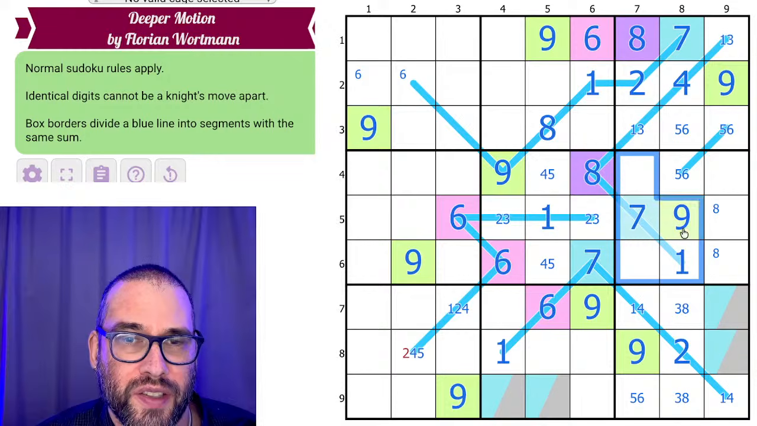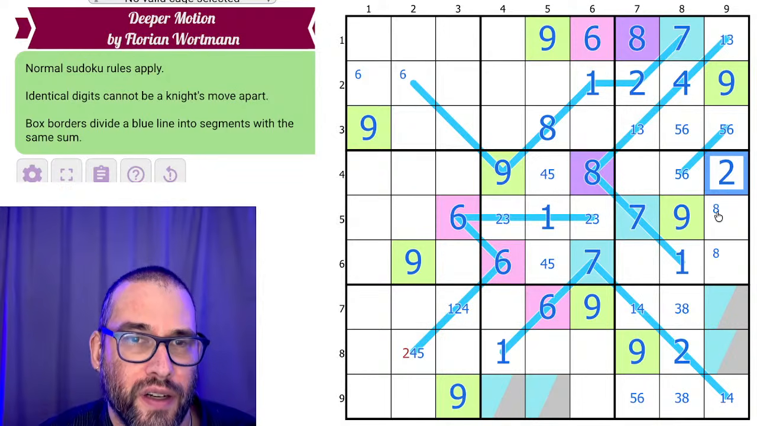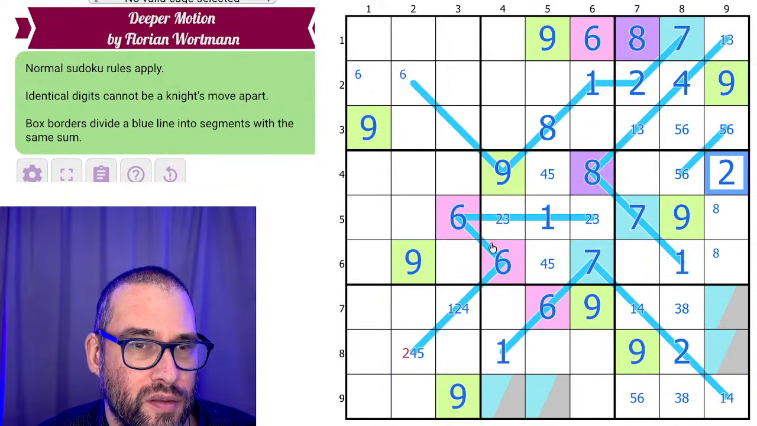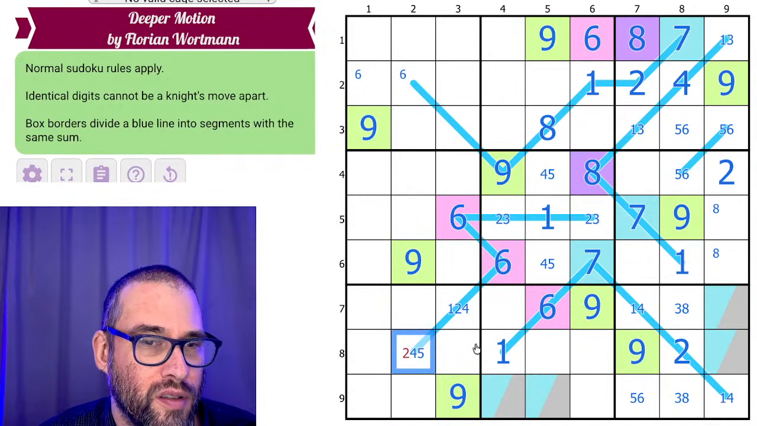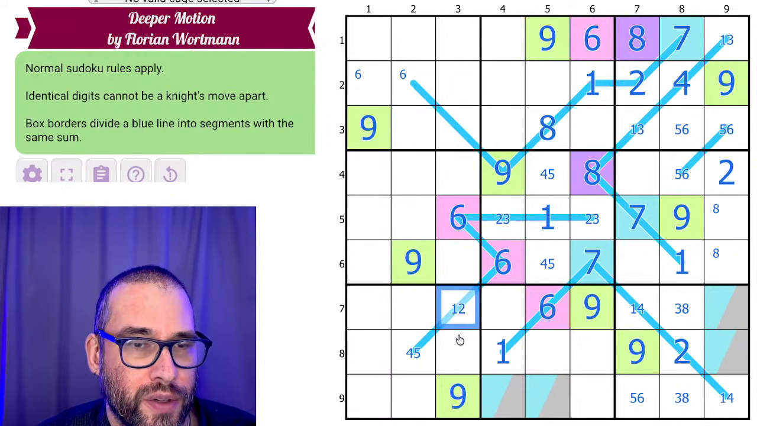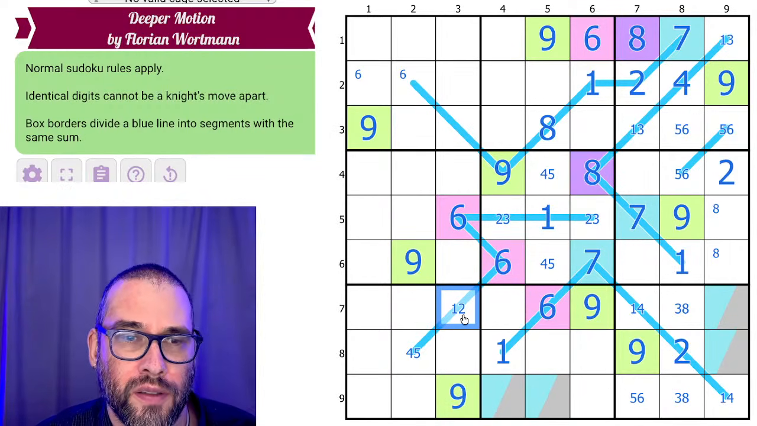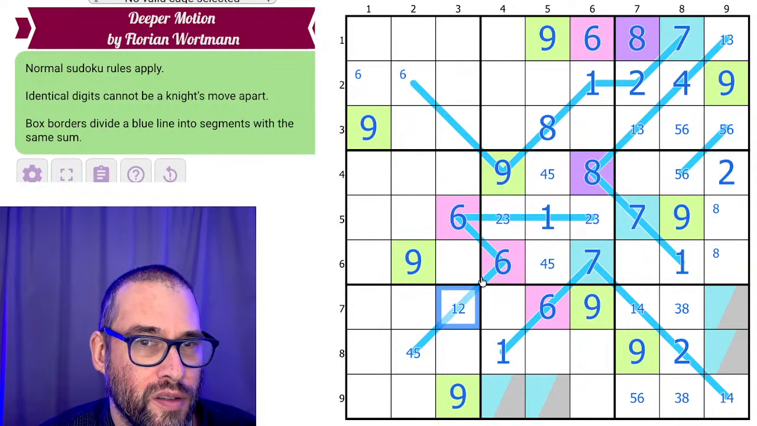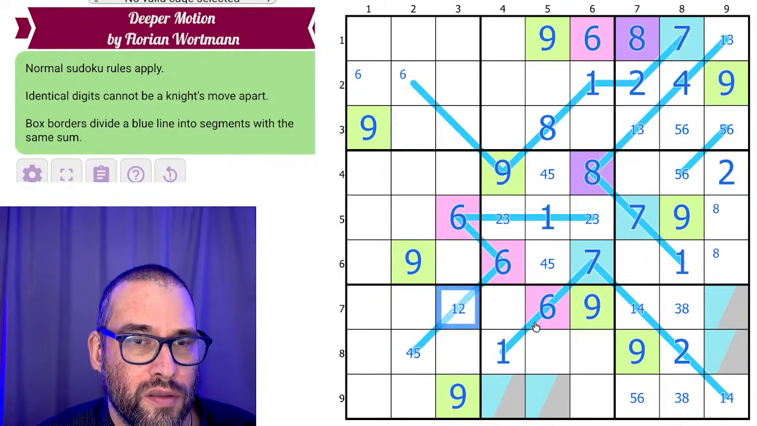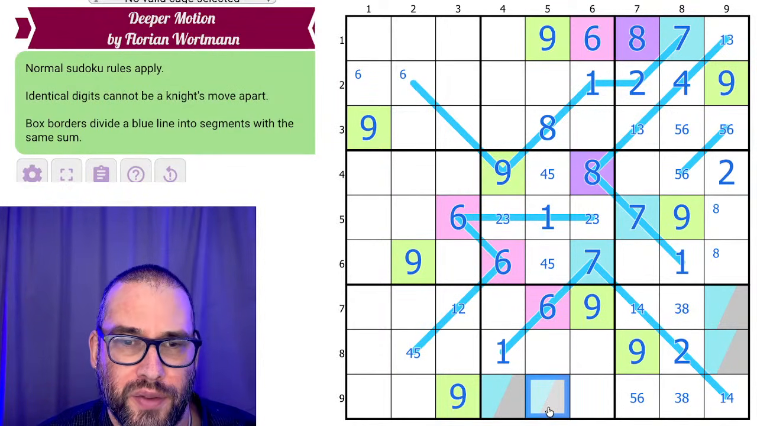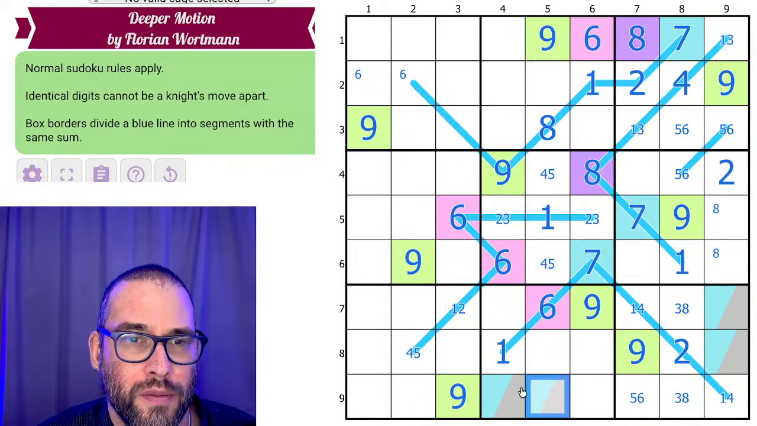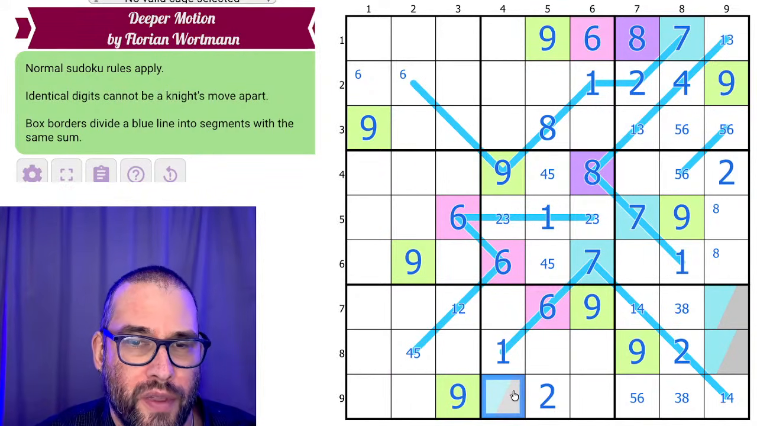Two in box 6 goes here. No 2 there, so no 4 there. Two in column 5 is randomly just at the bottom. So that is a blue 7.